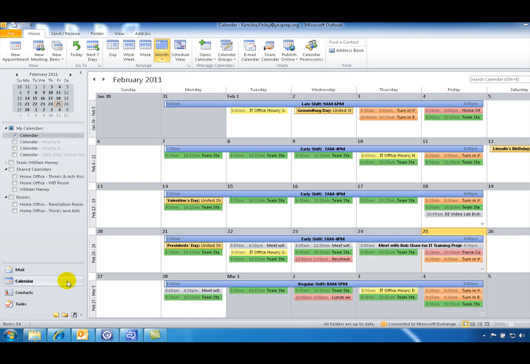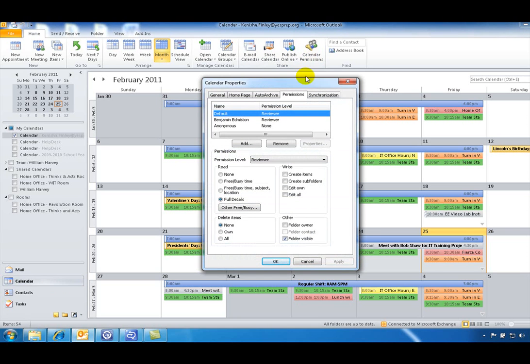Once you have gotten there, you will need to look at the top of the screen in the ribbon section. You'll notice there's a section titled Share. Right above it, you'll notice several buttons. The button that you will need to select is the calendar permissions. Click on that once, and you will see the permission settings for your calendar.